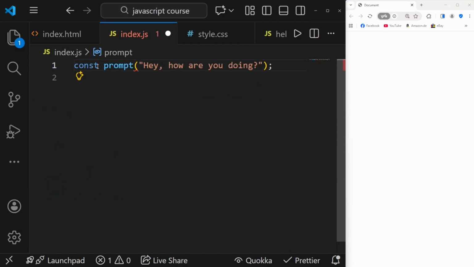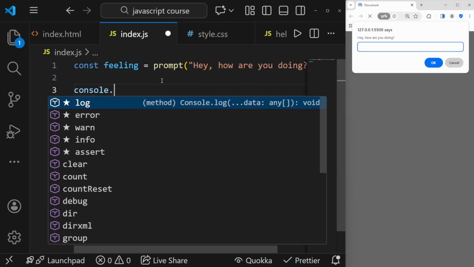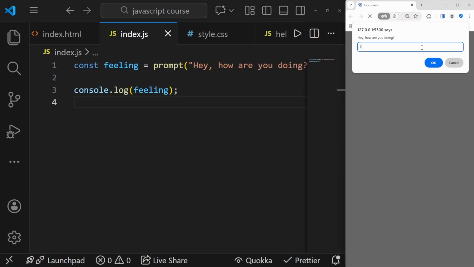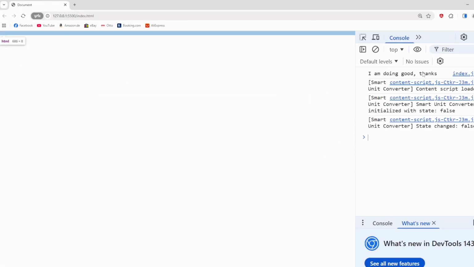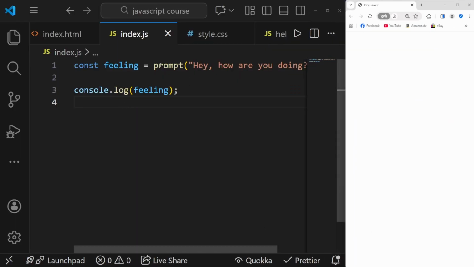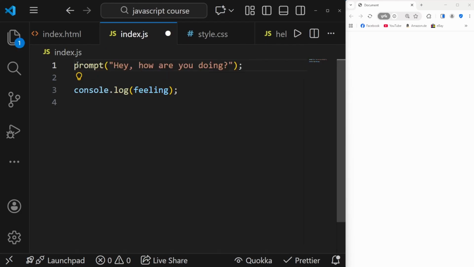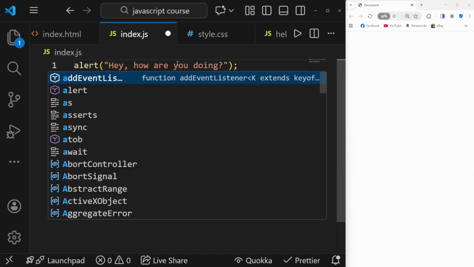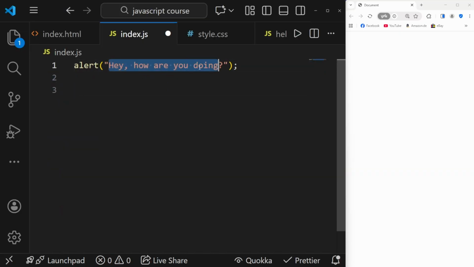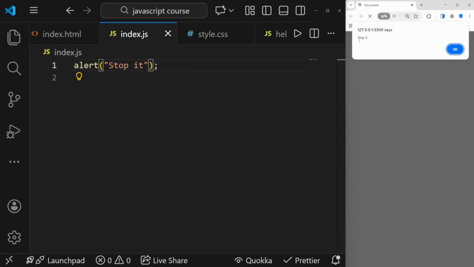So const feeling going to be equal to prompt, for example. And now I can just console.log the feeling, for example. I am doing good. Thanks. Okay. Let's go to the console. And within the console, we are now having I'm doing good. Thanks. And now you could also, instead of using prompt, use the alert, which is just an alert. So the user is not able to enter something when using the alert. And you could, for example, say, stop it. We're going to save. And now we will have this stop it alert.